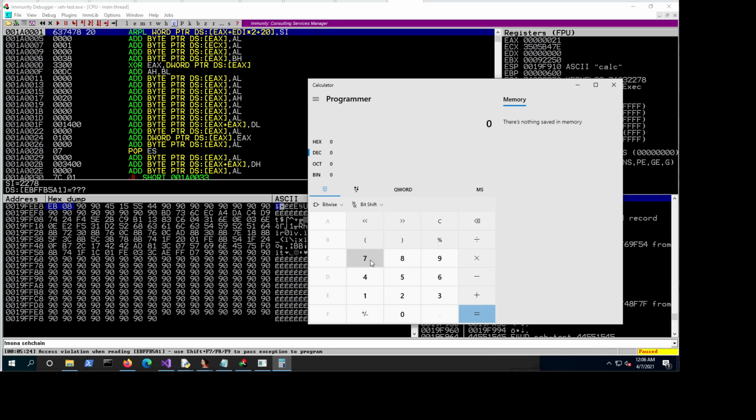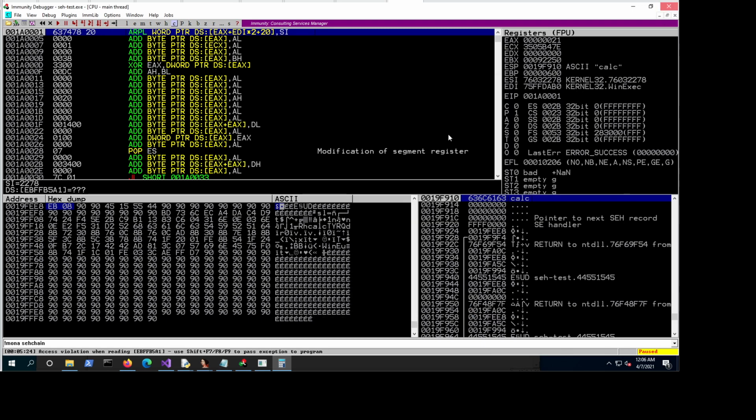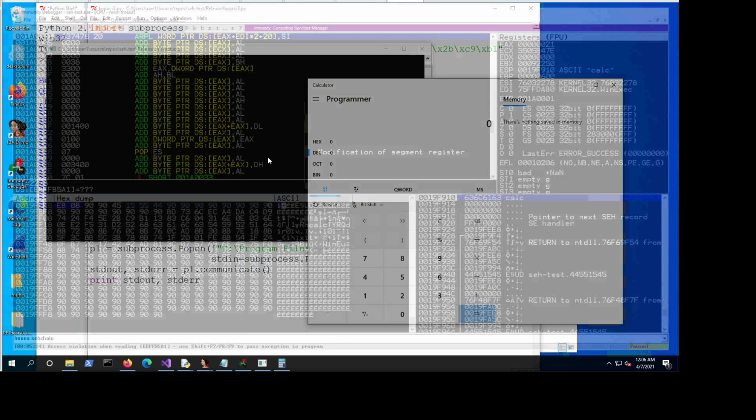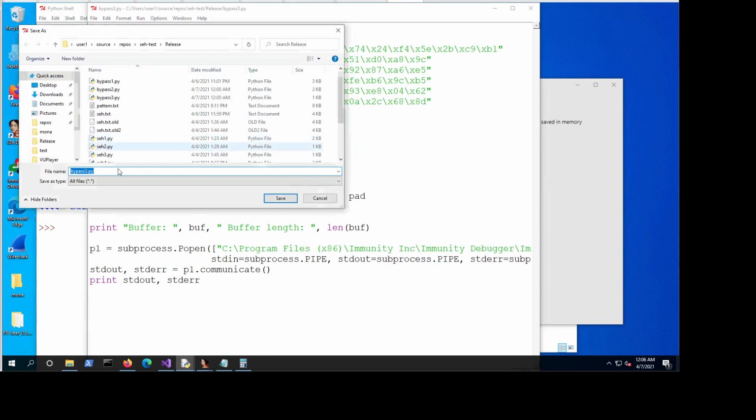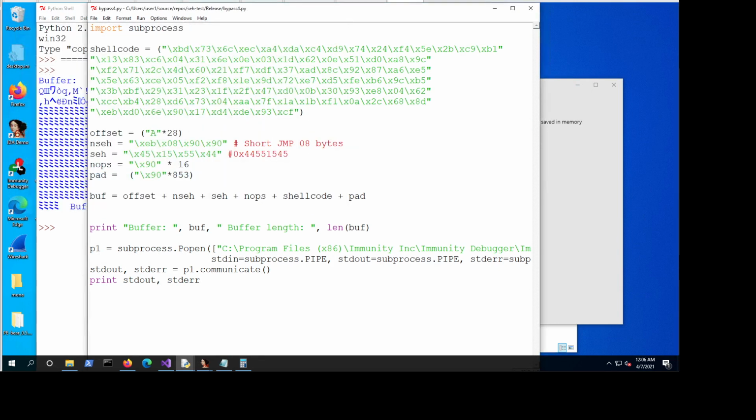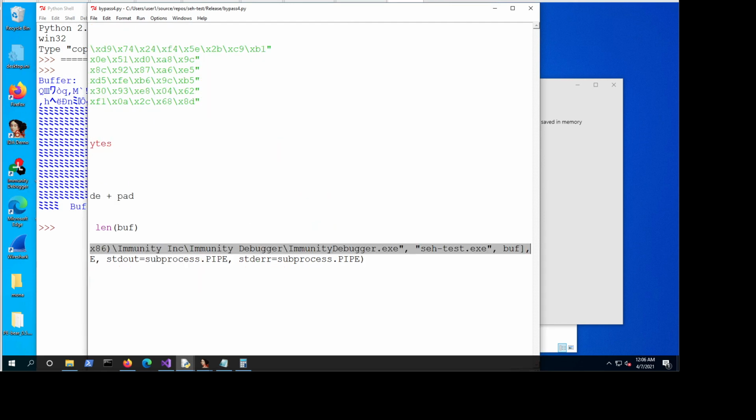We managed to bypass the security guard. So just before I end the video, let me do one final thing here. Call this, save it as bypass 4, and then let's delete this. We don't need it, and run it without the debugger.